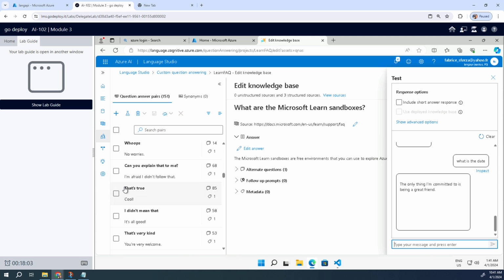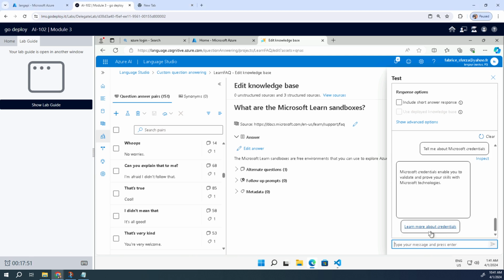Now if I say, tell me more about Microsoft Credential, we will have the follow-up. I love this one. You will see that you have a follow-up question, and here is the learn more. This is, for example, learn more, and then it will link to the certification page. Okay, let's close it.